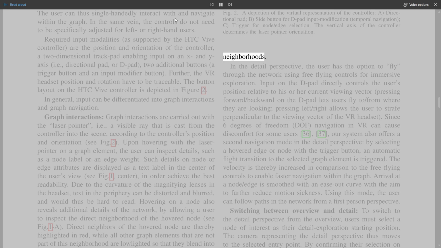In the detail perspective, the user has the option to fly through the network using free-flying controls for immersive exploration. Input on the D-pad directly controls the user's position relative to his or her current viewing vector. Pressing forward/backward on the D-pad lets users fly to or from where they are looking. Pressing left/right allows the user to strafe perpendicular to the viewing vector of the VR headset.